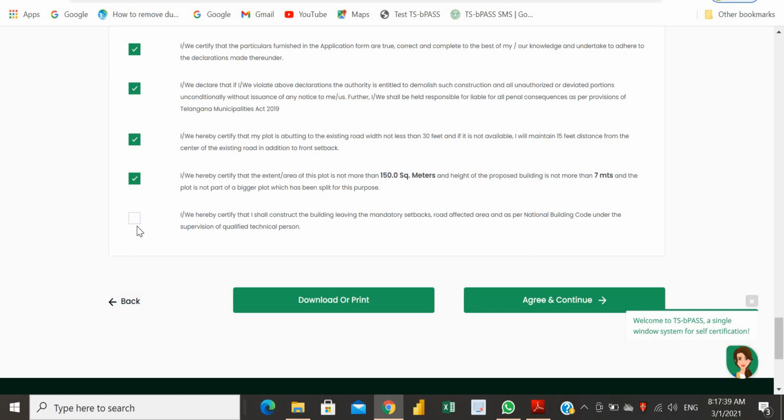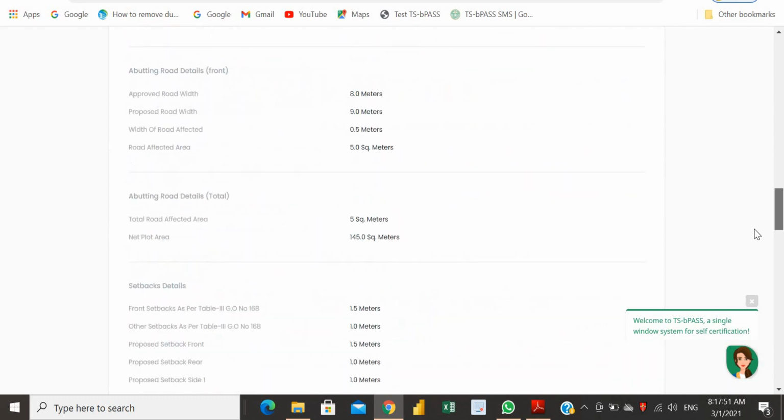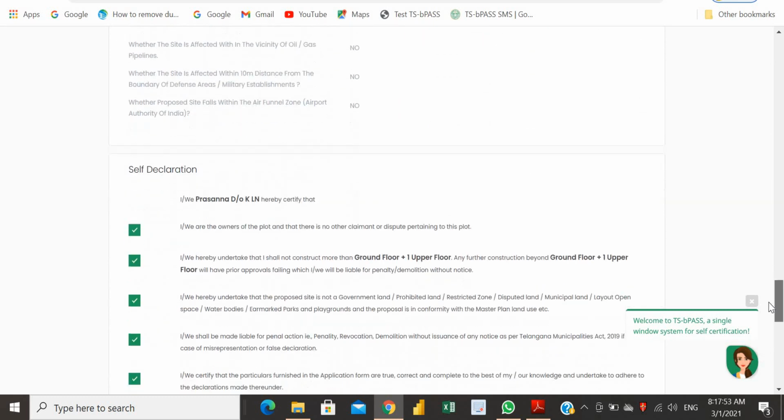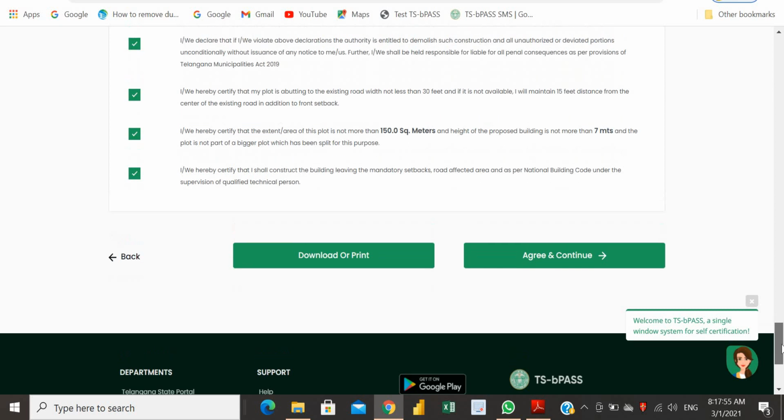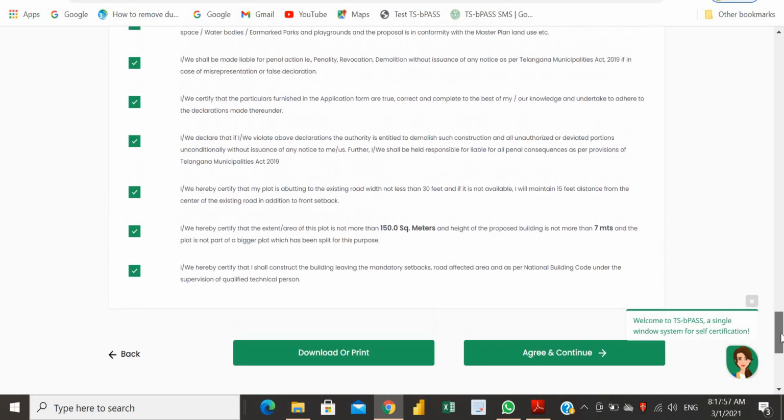I hereby certify that I shall construct the building leaving the mandatory setbacks and road affected area, and as per the National Building Code under the supervision of a qualified technical person. So all these declarations are a must because this is an instant approval certificate. Agree and continue. Before agree and continue, you need to click download or print for saving this option.